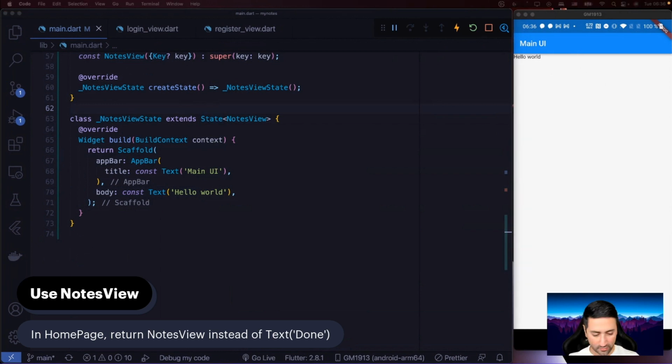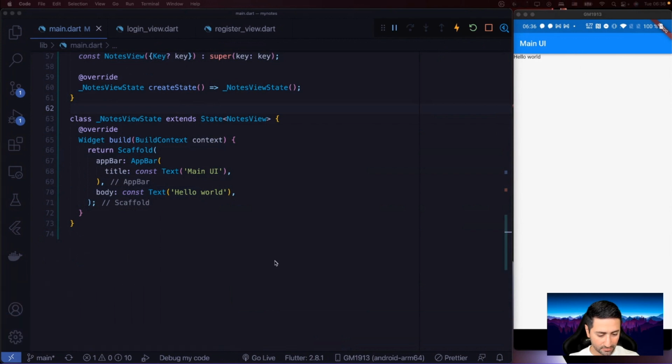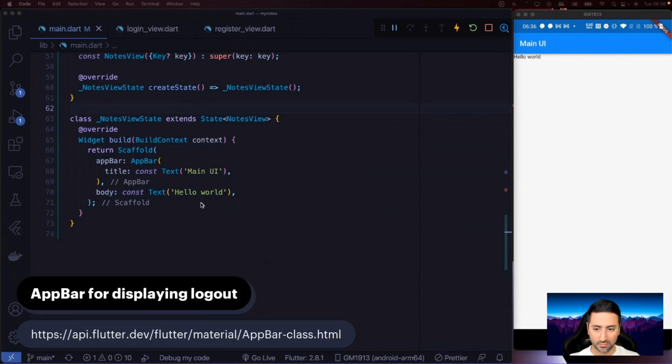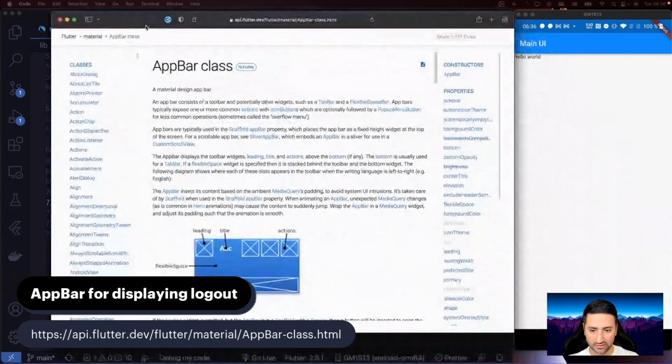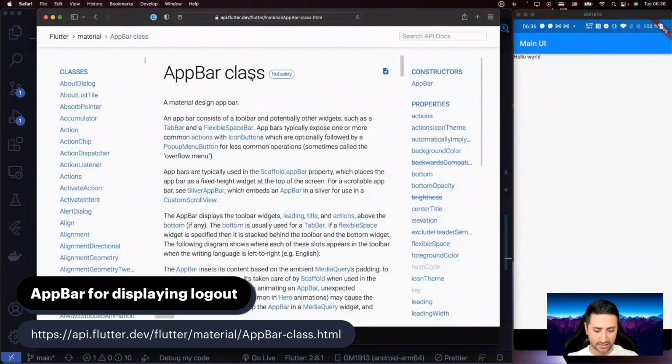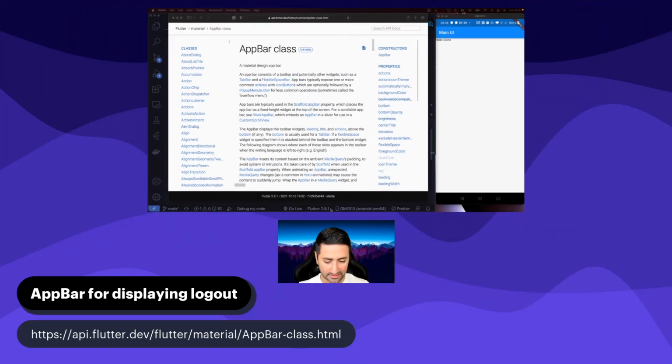Now, what we need to talk about is the AppBar class, and I've provided a link here for you, which I'm going to open on my screen and then bring to this screen so you can also see it. I'll increase the size a little bit. You can see for AppBar, the documentation just says a material design AppBar. An AppBar consists of a toolbar and potentially other widgets.